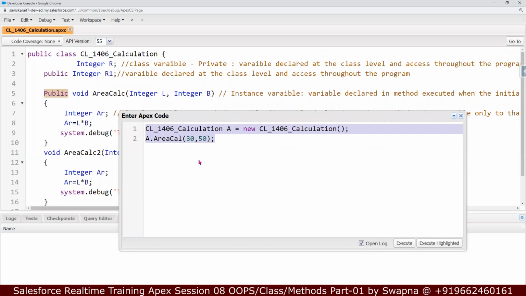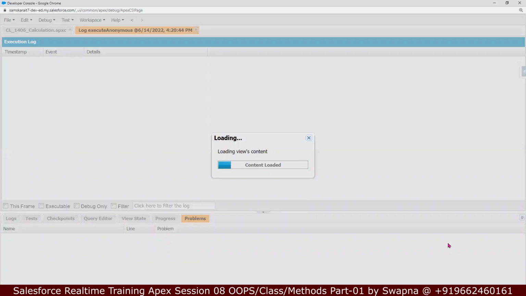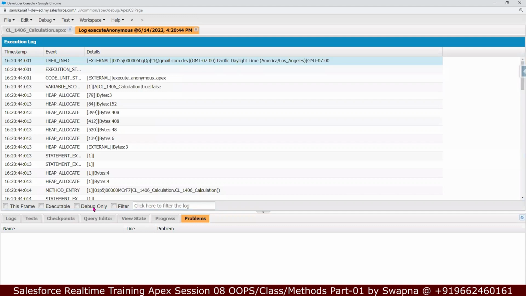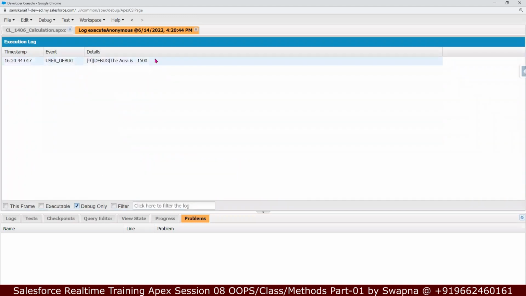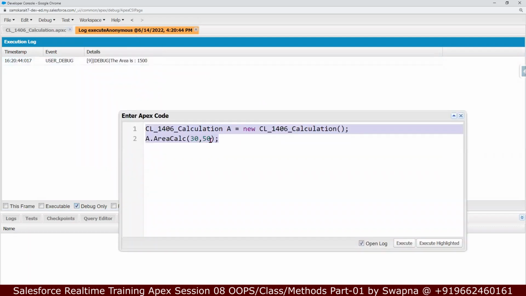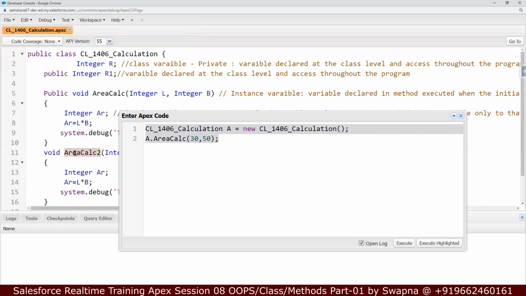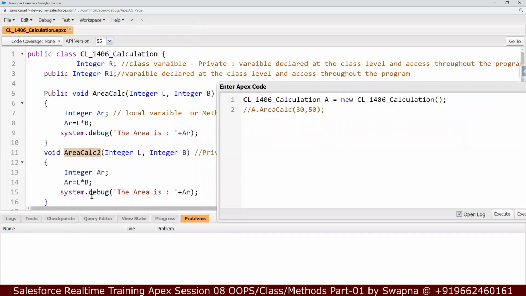Okay, the name is AreaCalc. Highlight, execute the highlighted one, debug. Now 1500 is coming, right? What I'm doing, I'm multiplying. What did I give? 30 into 50, 1500. Fine. Now same thing, we'll try to execute the second one. Observe this. I do not have any different logic here. I have the same logic. If this is working fine, then this should also work fine.